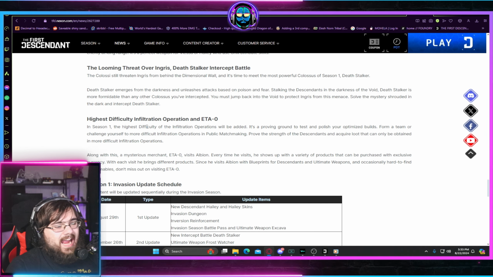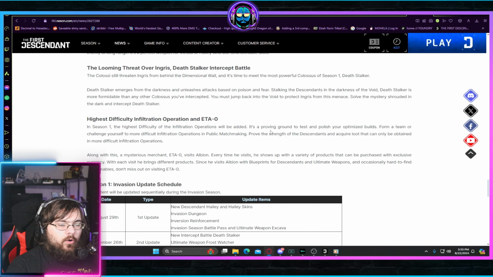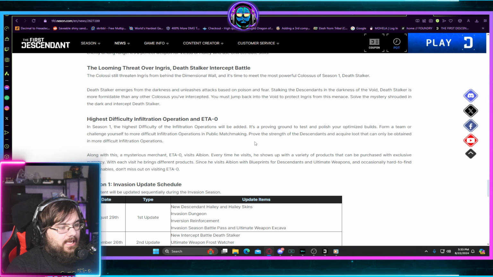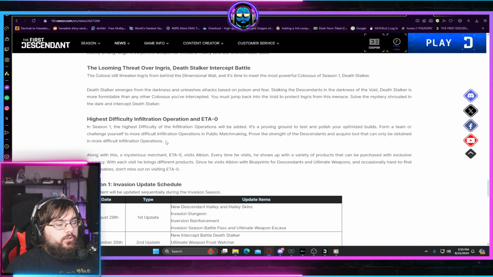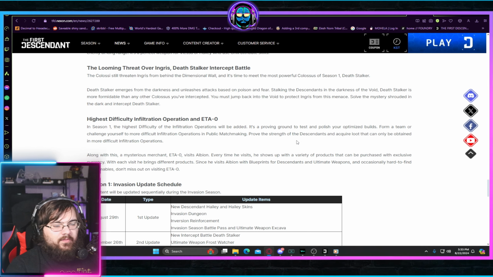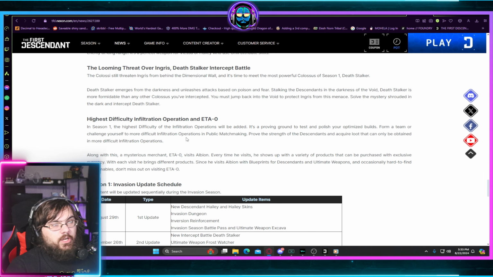Highest difficulty infiltration operation in ETAO. In season one, the highest difficulty of the infiltration operations will be added. It's a proving ground to test and polish your optimized builds. Form a team or challenge yourself to more difficult infiltration operations in public matchmaking. Prove the strength of the Descendants and acquire loot that can only be obtained in more difficult infiltration operations.